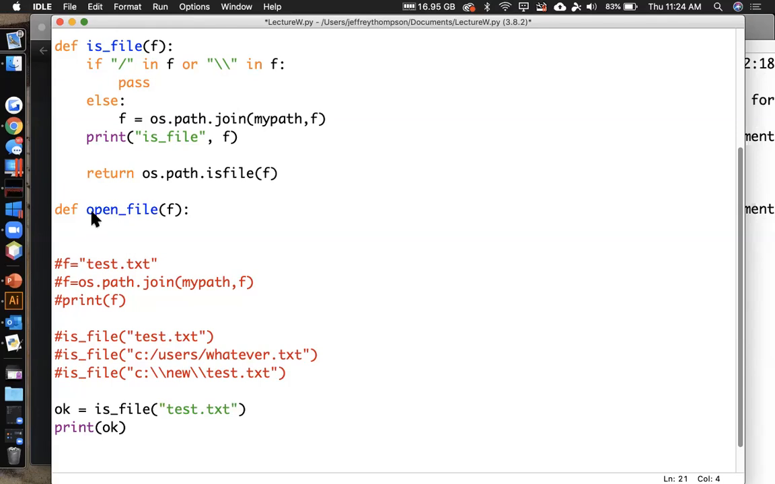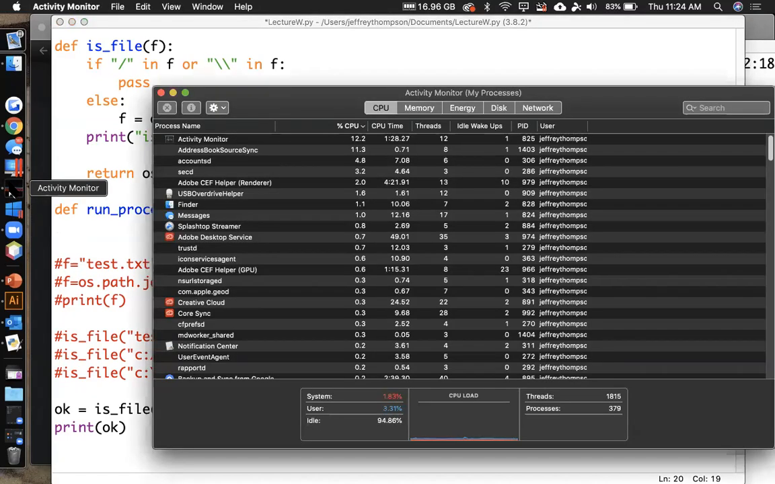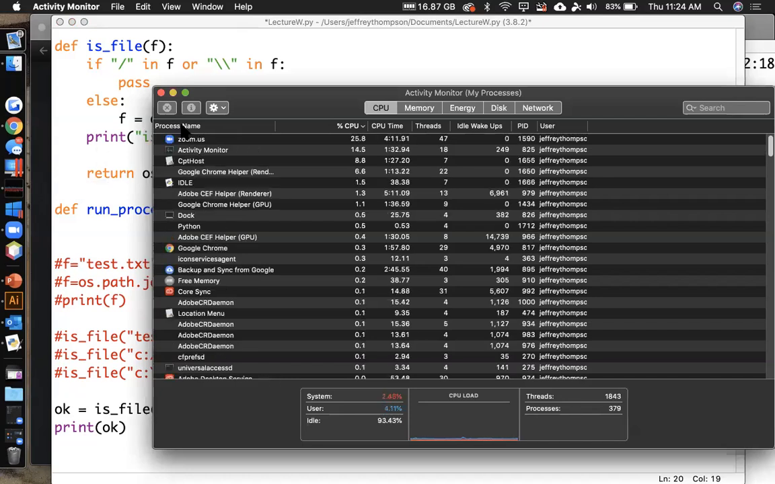I could give it a better, more techie name than open file, because that makes it sound like we're going to open it for reading, and we're actually going to try to launch it as an operating system command. So I'm going to change the name of this to run process. Process is just one of the programs that are running. Like if I come over here to my Activity Monitor, process name, this is a list of all my programs that are currently running.